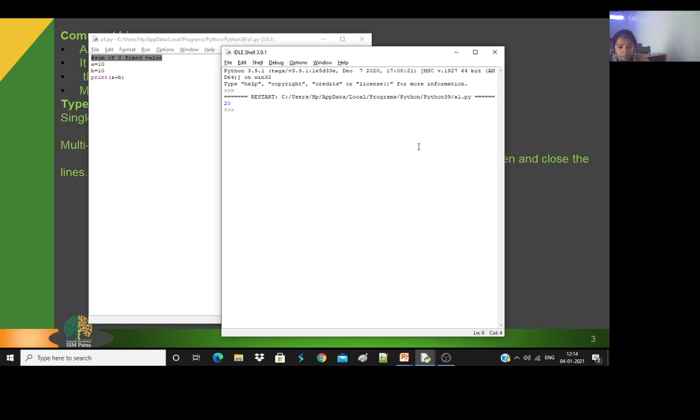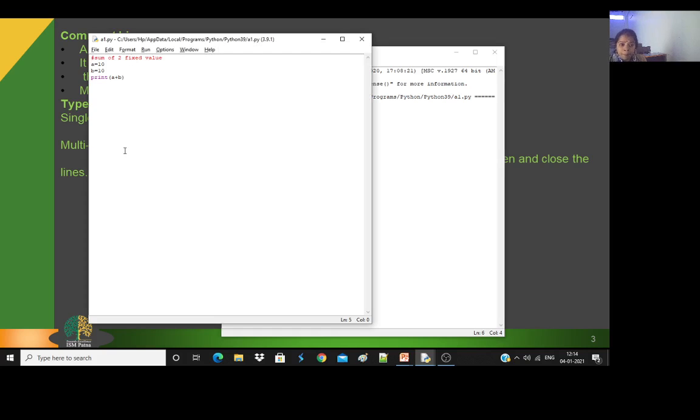So this is the work of single comment line for us, through which we can easily understand the code which we have done in the program. Now the next is multiple comment line. The main difference between multiple and single comment line is that we can put only a single line with the hash sign, but if we want to put a number of lines in our program, we have to use single or double inverted commas three times.